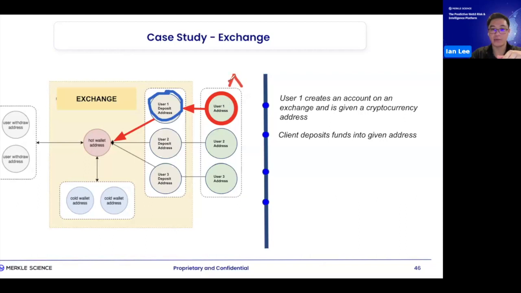I'm just gonna put an A next to it. So wallet A is my external wallet. I create an account in Binance. Binance gives me a user deposit wallet for me to deposit my funds in.